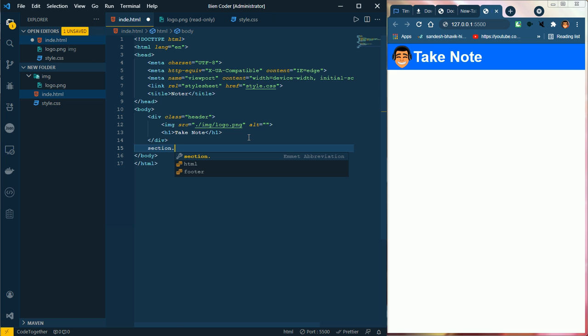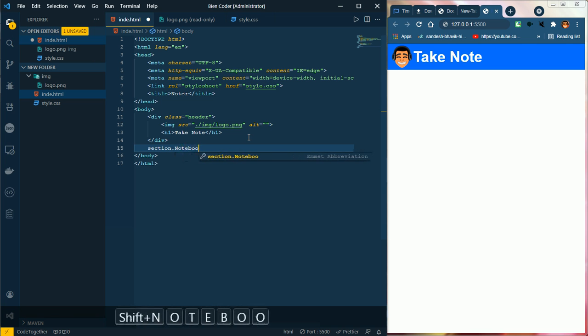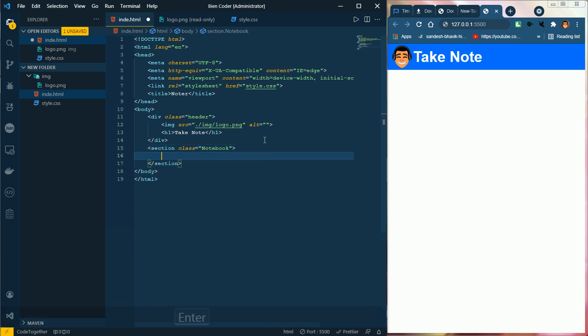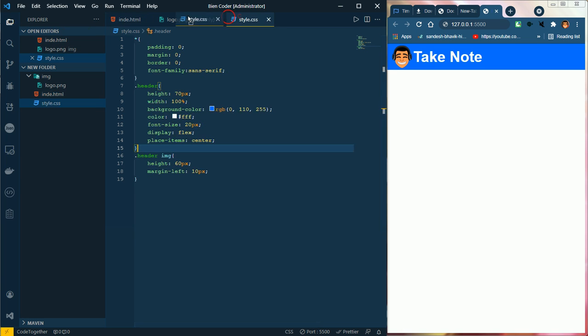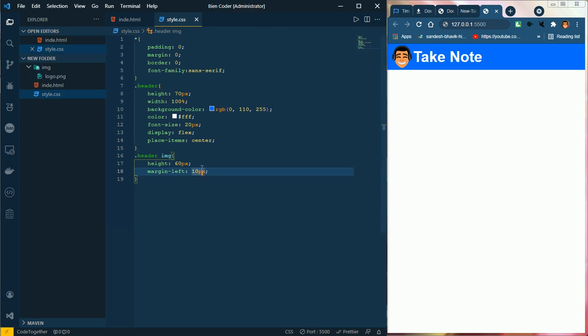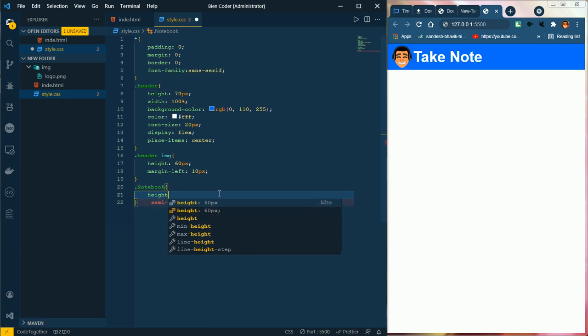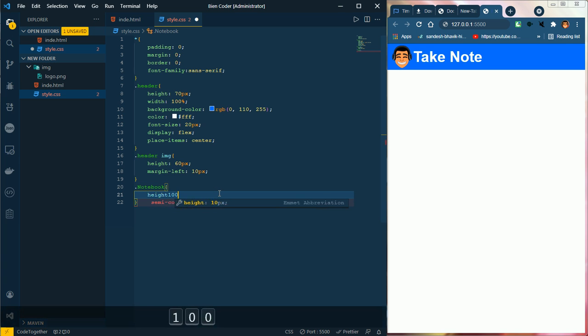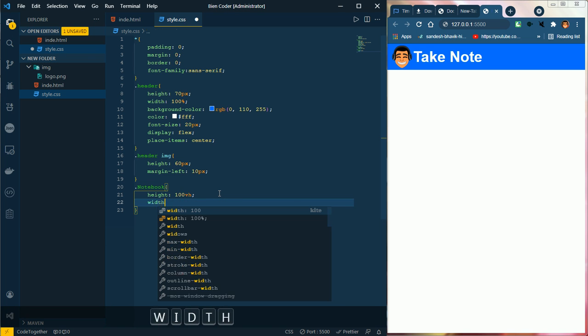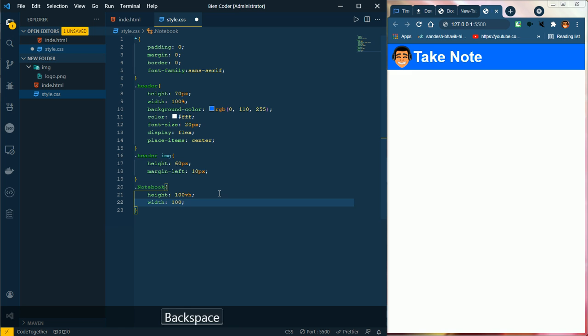And the name will be notebook, because all the notes are going to be inside this section. And now I will go to the CSS. We'll say height 100 VH and width 100 VW.